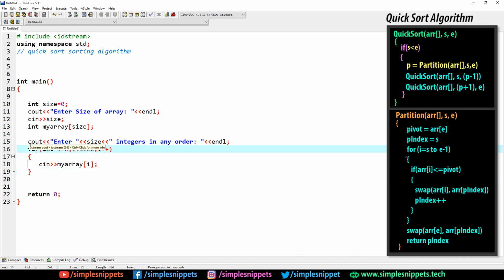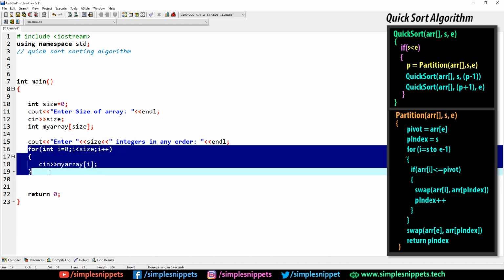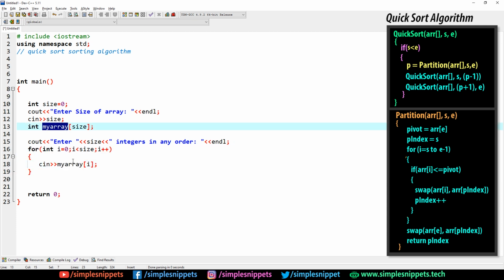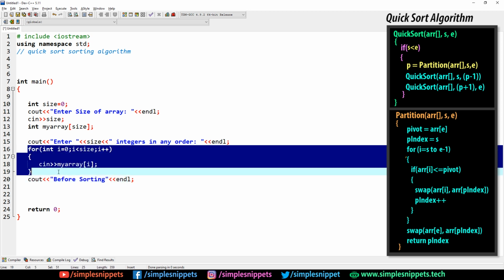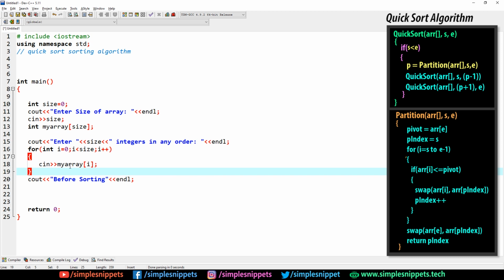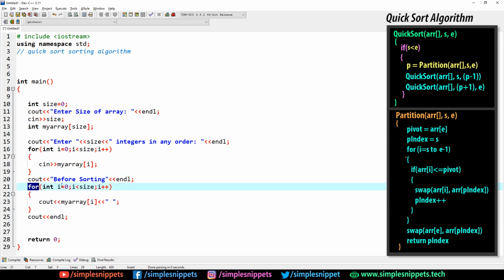And yeah, so now the next thing is where we take the input from the user. We've stored it in the myArray array. After this, I'm going to say "before sorting," and then again use this same for loop to print out the array elements which are not yet sorted. So again, the same for loop: i equals 0, i less than the size of the array, i plus plus, and then I'm going to say cout myArray of i. And then concatenate a little bit of space between the elements that are printed. After that I'm going to say cout endl so that we come on the next line.